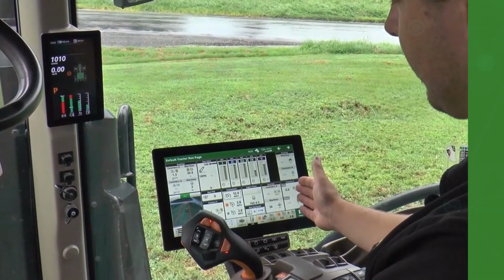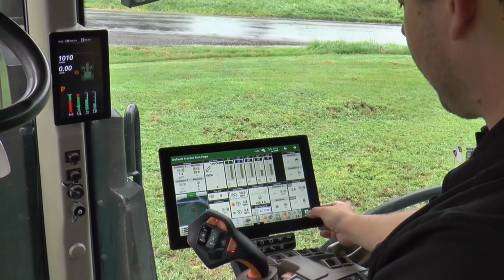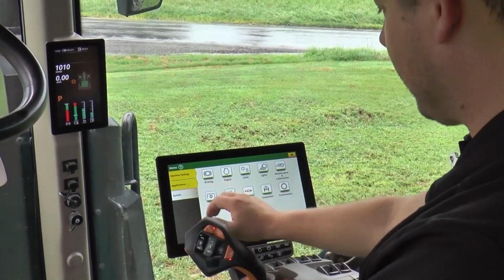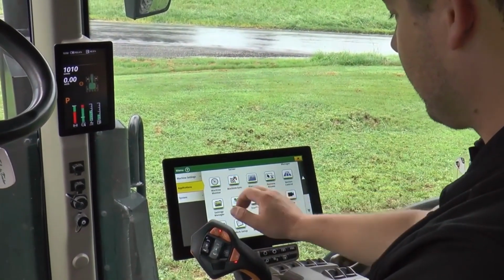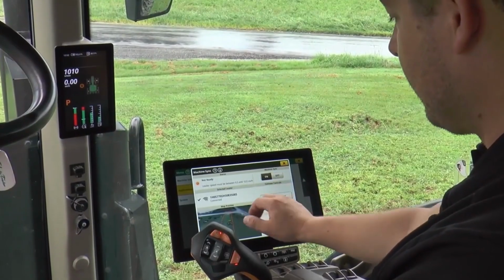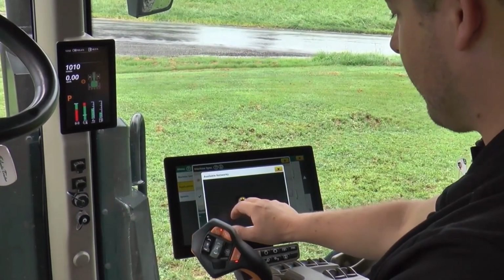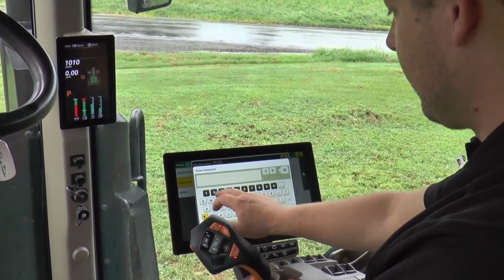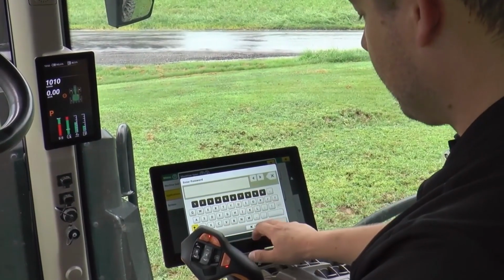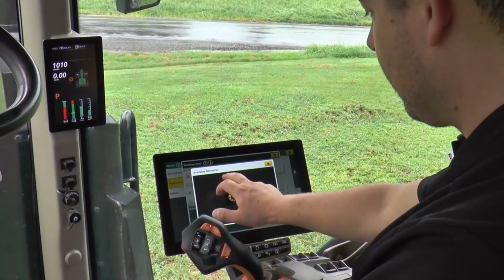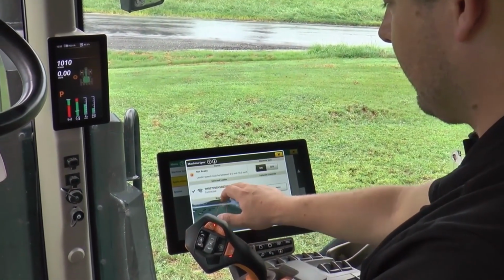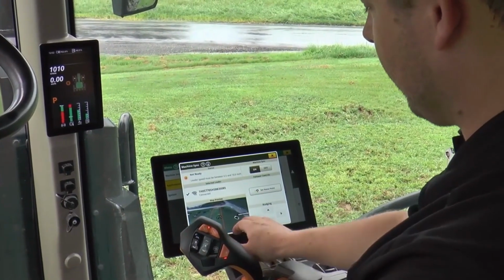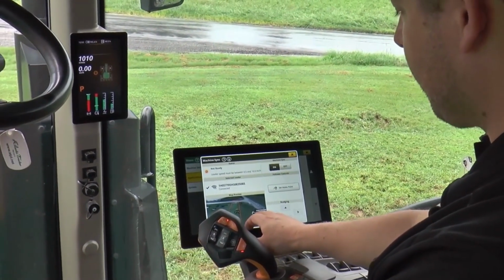To enable machine sync on your grain cart tractor side, we'll go to Menu, Applications, Machine Sync. Turn the system on, then we'll select our Wi-Fi network. Type in the Wi-Fi password, then it will connect to our combine. You'll also see the combine in the bottom screen.